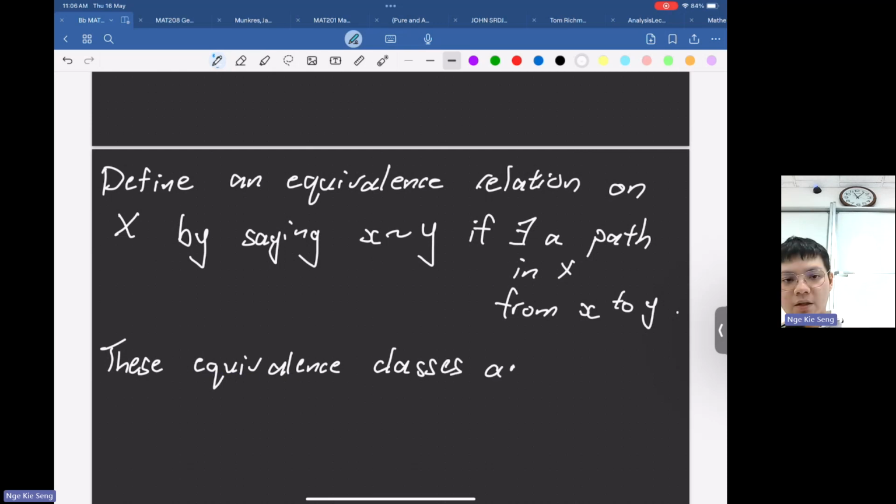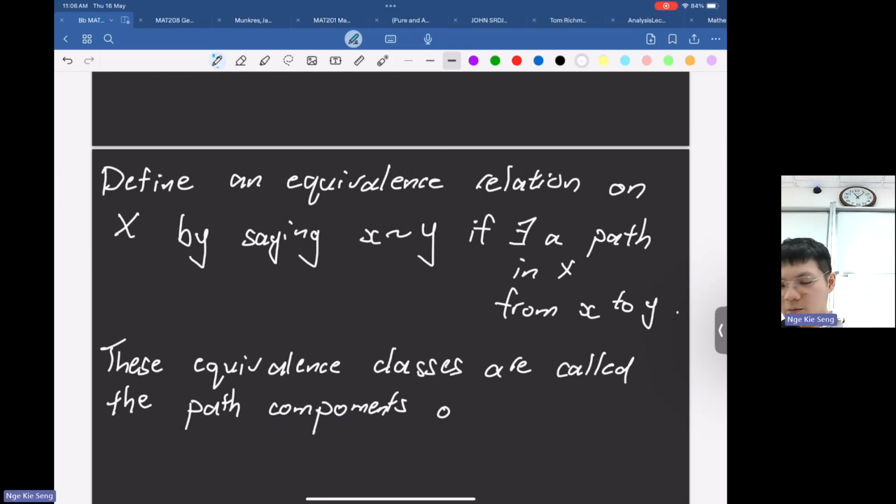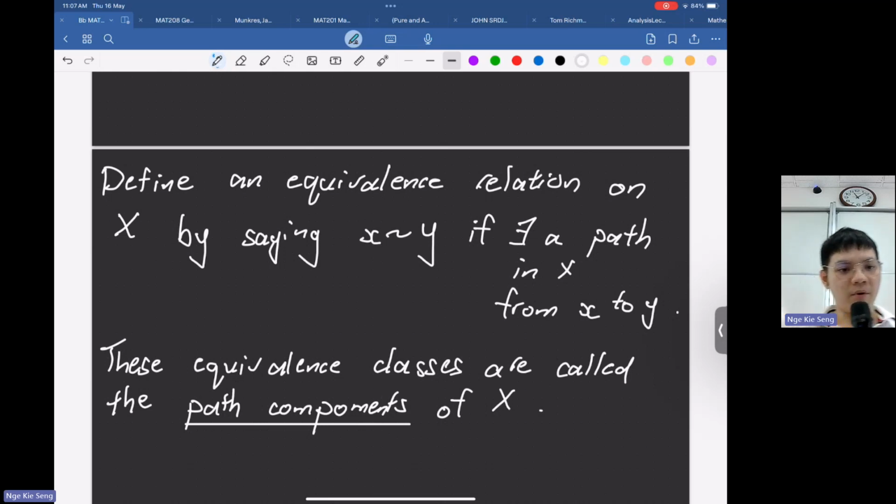So this is quite similar to how we define the connected components. Do you know what to check if you want to check for an equivalence relation? Yeah, reflexivity, symmetry, and then transitivity, right? Does there exist a path that connects yourself? Constant path, right? Symmetric: yesterday we discussed forward and then backward. We compose two paths, but we need to make sure we have the right domain, so we speed up one of the paths. Basically yesterday we proved this, and the equivalence classes are called the path components of X.